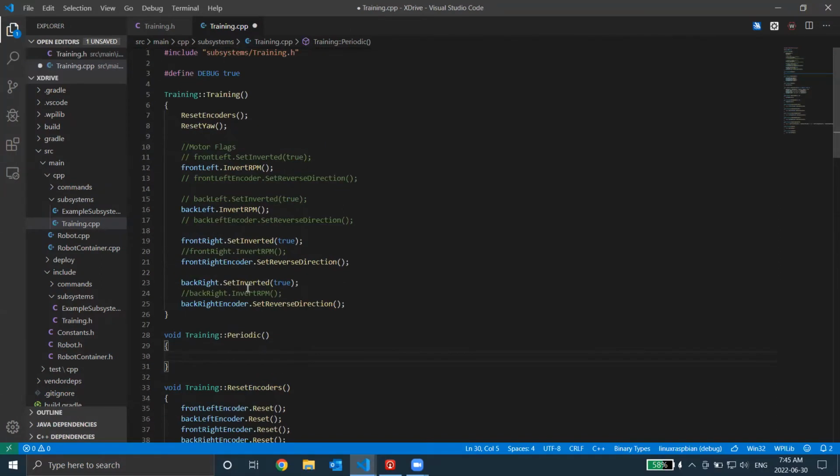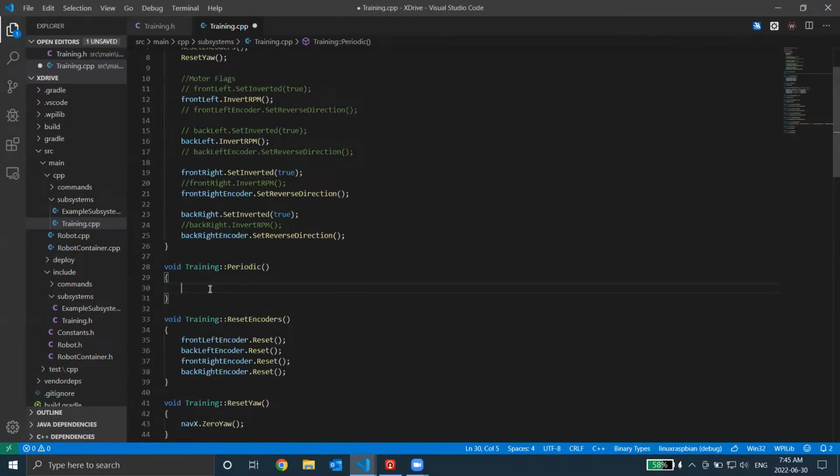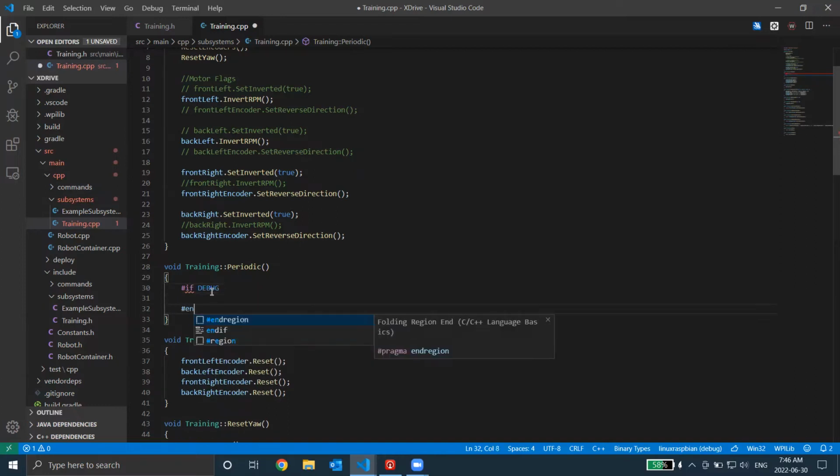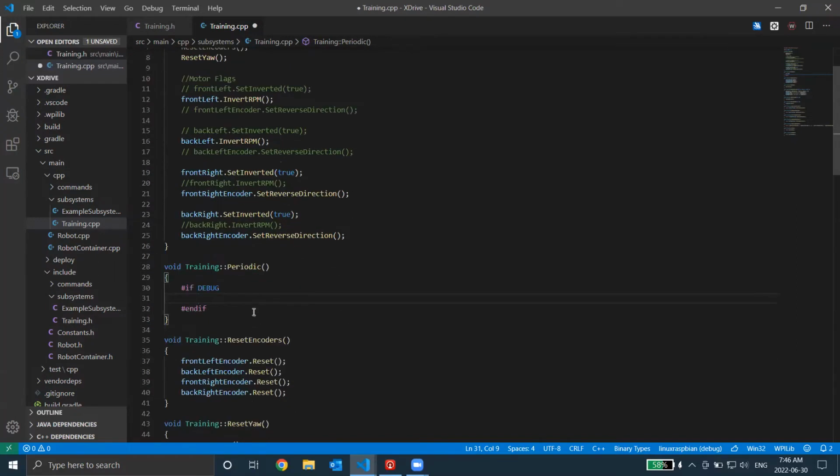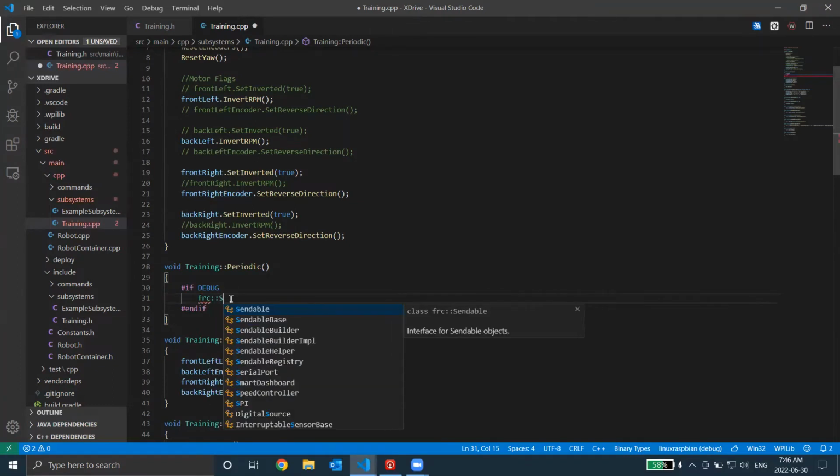So if you remember, we created that debug define flag up here. So what we can do is check if that debug is set with the if debug flag, and then we can do end if. So code that we put inside here will only be running if that debug is true. So to send values forward to the computer, we're going to use the Shuffleboard, SmartDashboard.